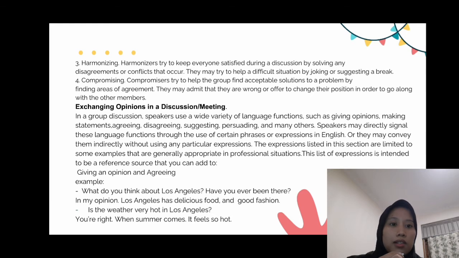Compromising. Compromisers try to help the group find an acceptable solution to a problem by finding areas of agreement. They may admit that they are wrong or offer to change their position in order to go along with the other members.